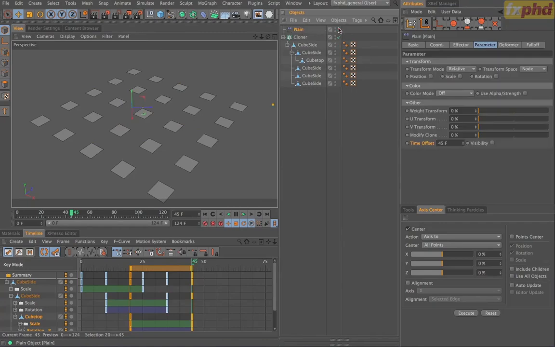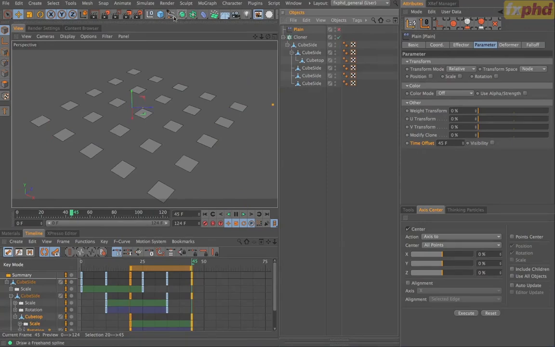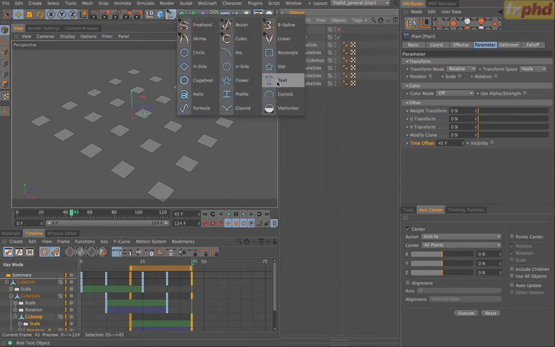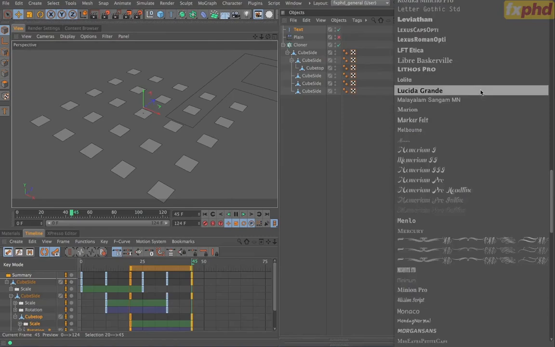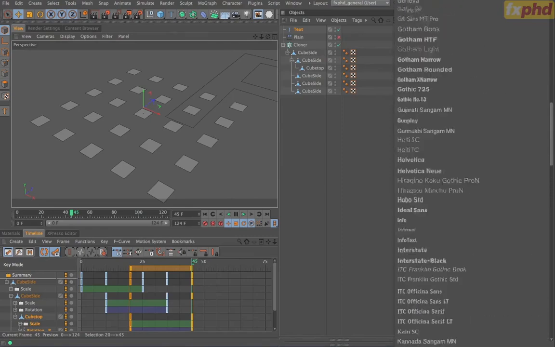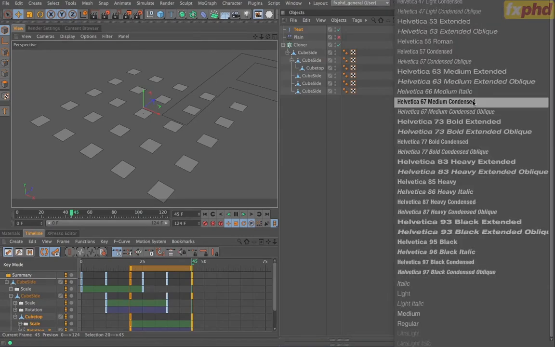Okay, come back to the plane effector. In fact, let's disable that for a second. Come up and let's add in just a simple text spline. I'm just going to type on here FX for FXPHD. Set this to be XZ. Let's just choose a font. Okay, good old Helvetica, that will do. And let's go for Helvetica Black.